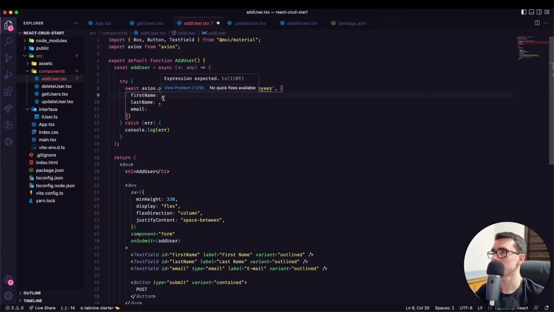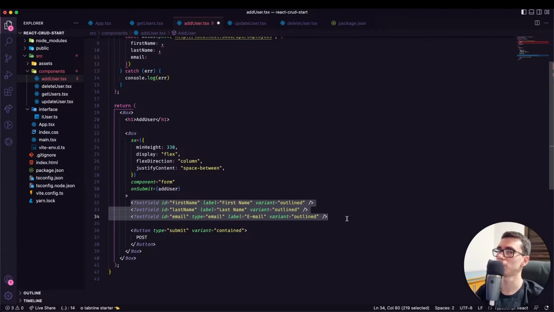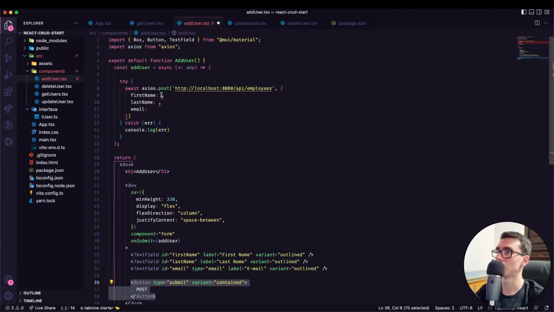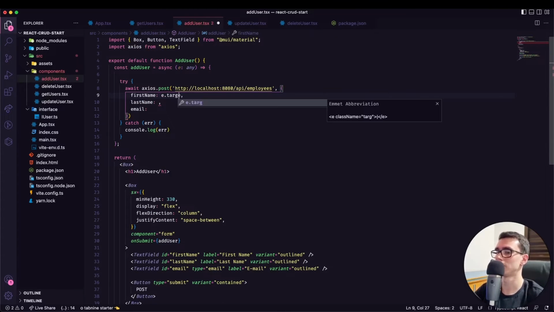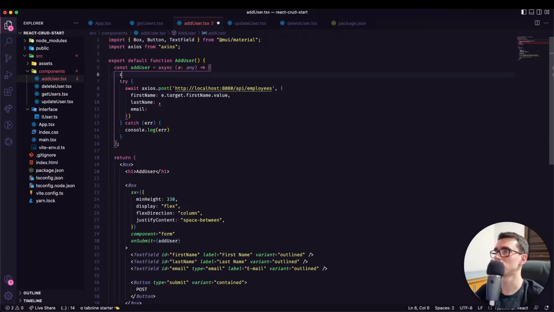Okay, so now we're gonna have to get the input value that the user typed. So we have the input here with an ID, and we are using a button with a submit. The type is submit, and this component is a form. So when the user clicks, we have all the data we need. So let me show you how to get that data. We can use the target dot first name, which is the ID dot value. Let me show you in a console log before, just to clarify.